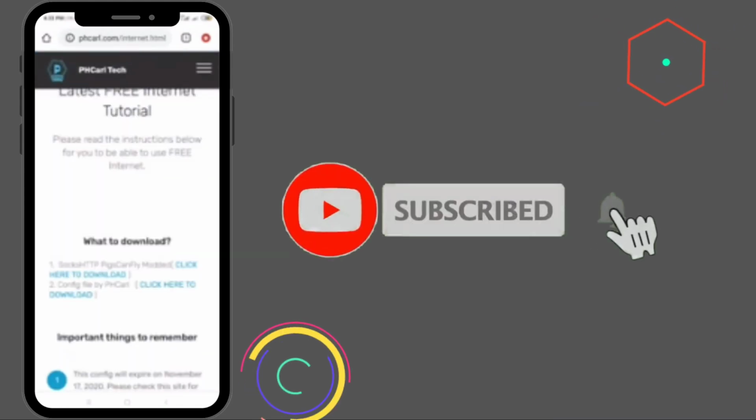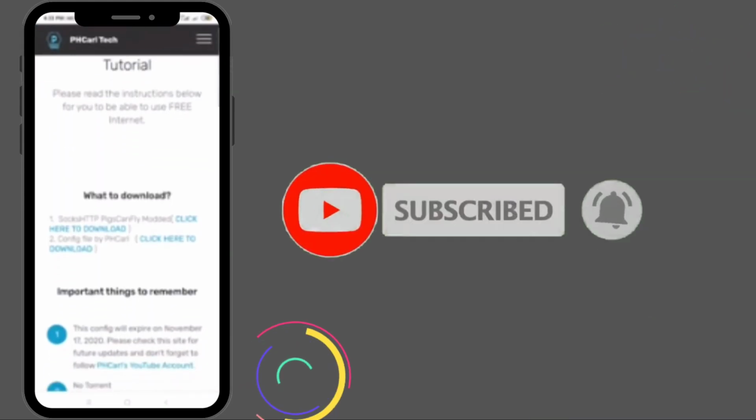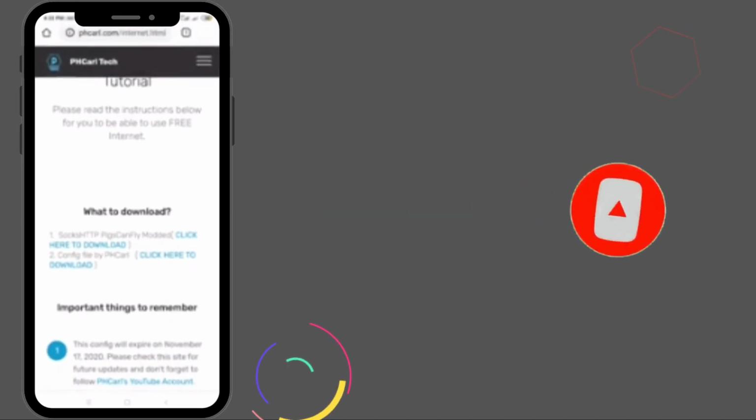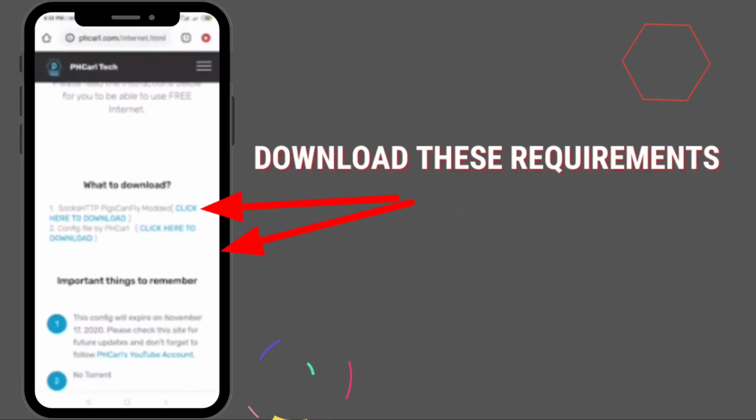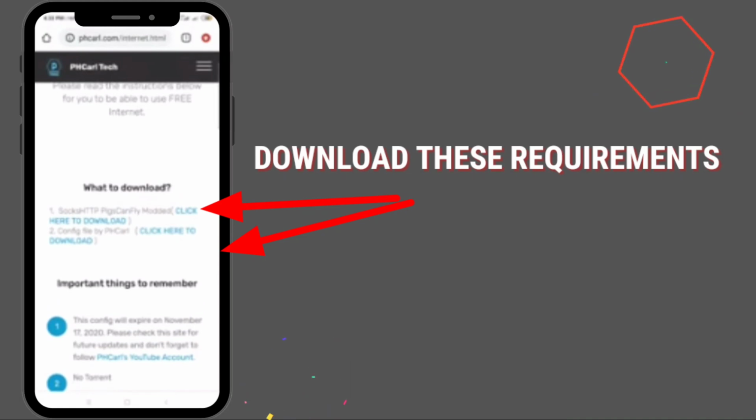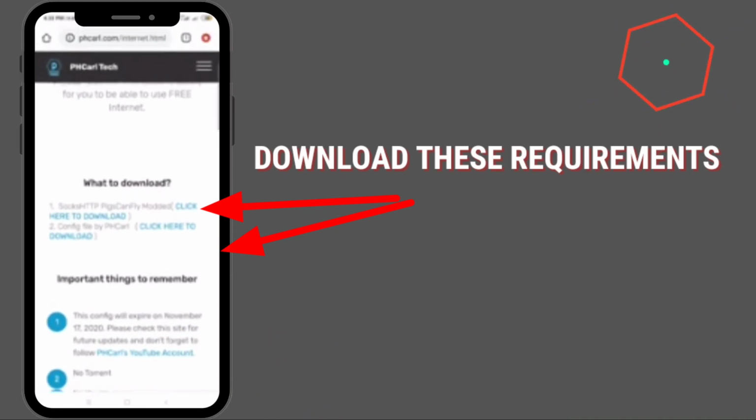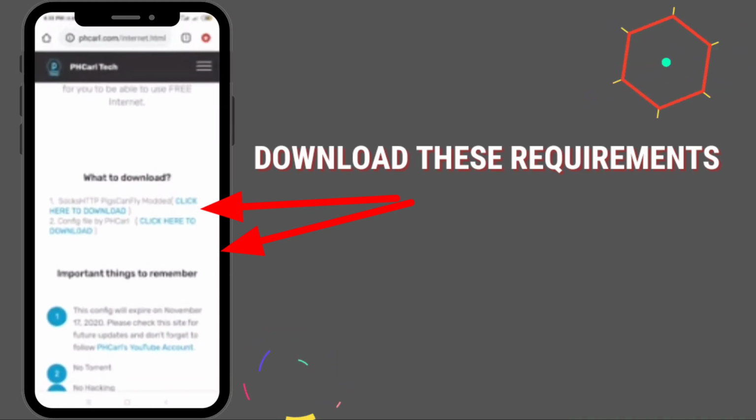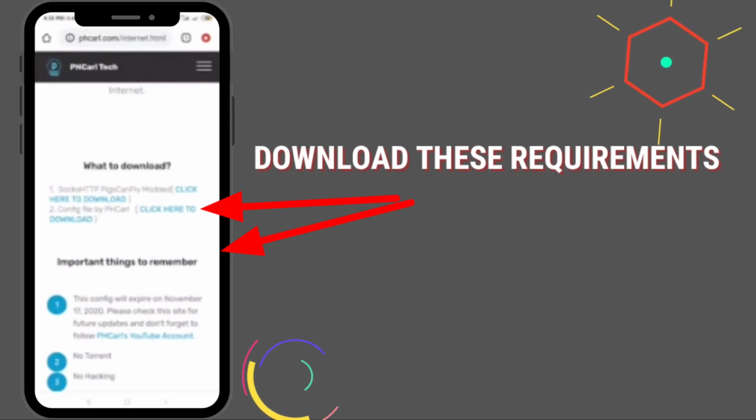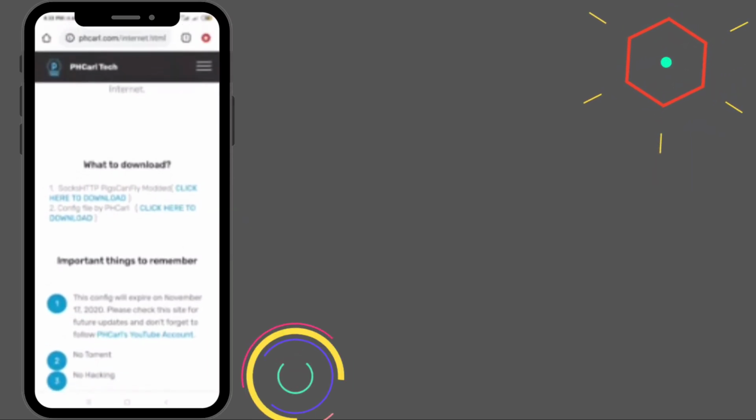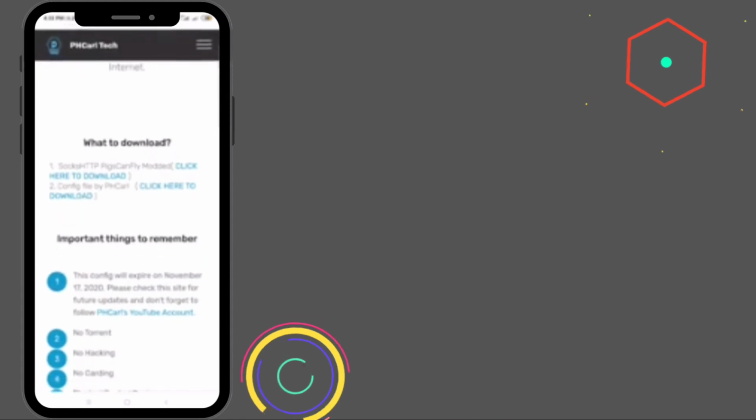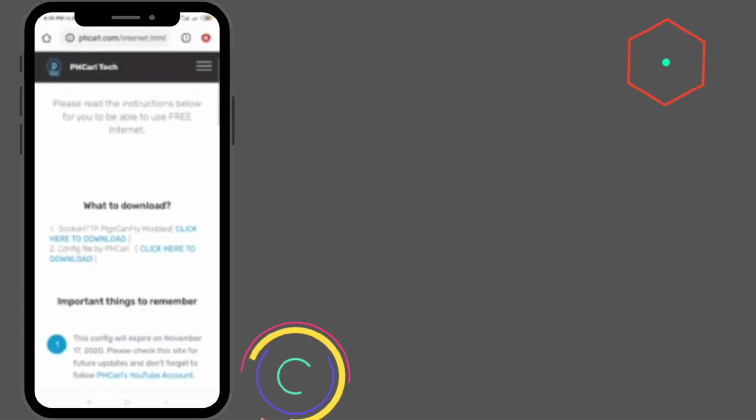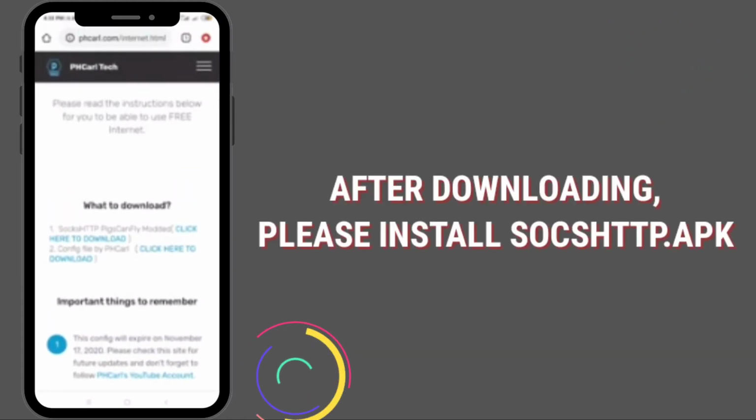When you're here, please read this tutorial or just watch this video. Download the requirements: the SACS HTTP pigscan fly modded, and then the config file made by phcarl. Please download both of them. And then if you have downloaded that, please install the SACS HTTP pigscan fly APK.